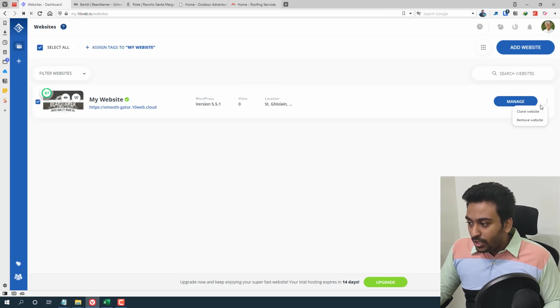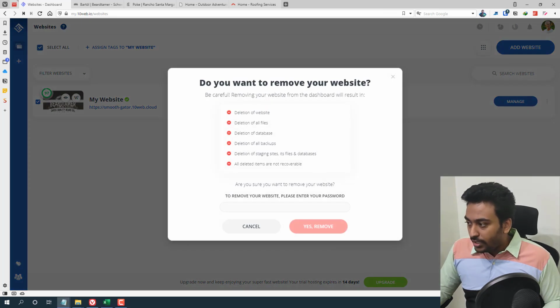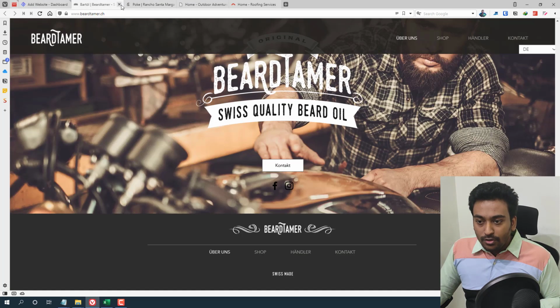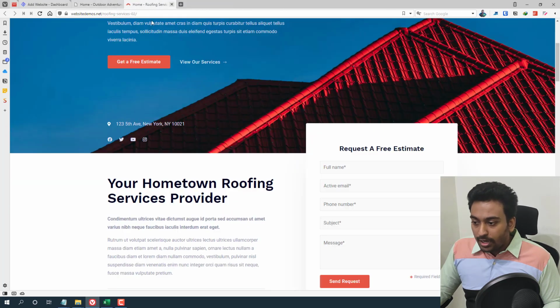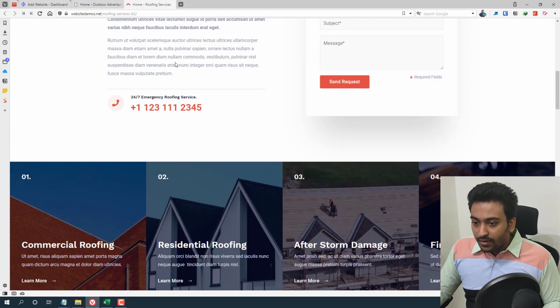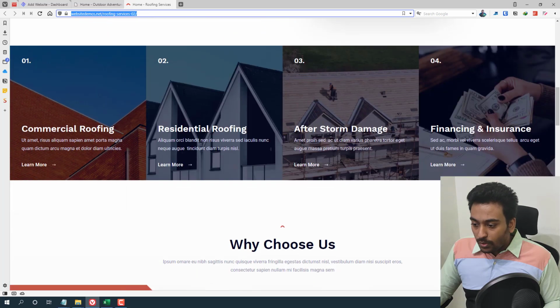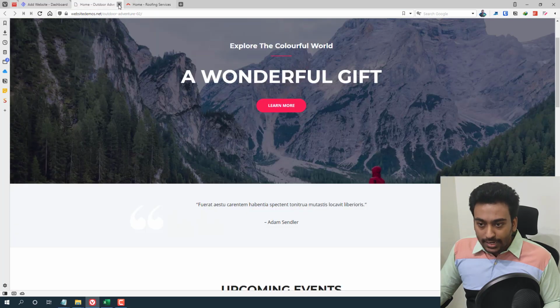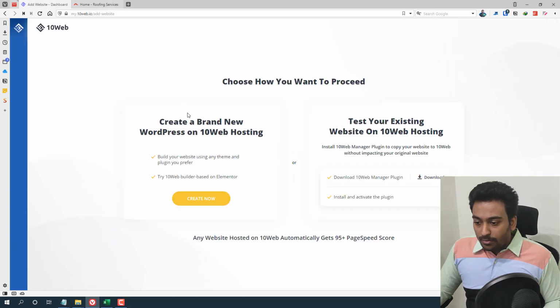Let me remove this, because since I am on the trial version, I can't add multiple websites. So I'm going to leave out these two because it will take too long. Let me take this one, where it has quite a lot of images, designs and everything. Let's say I want to recreate this.